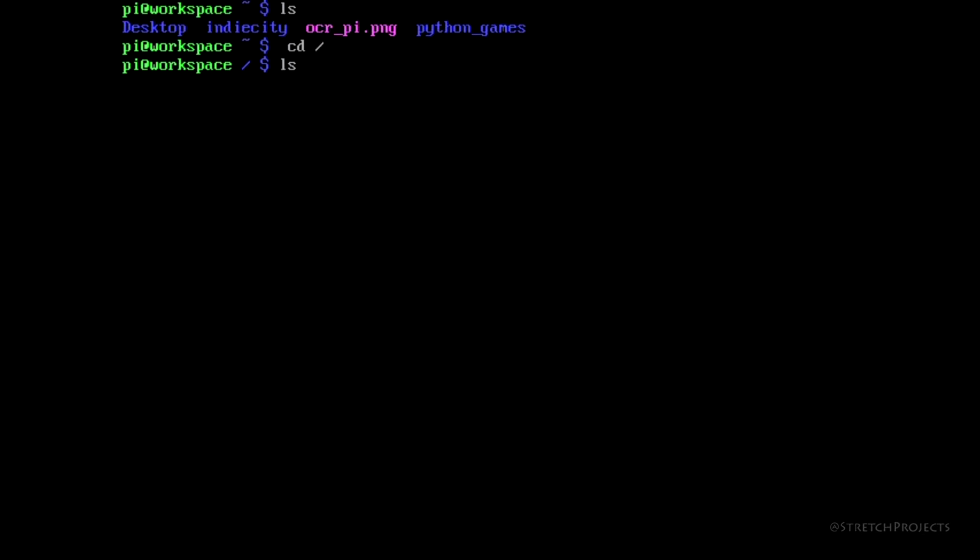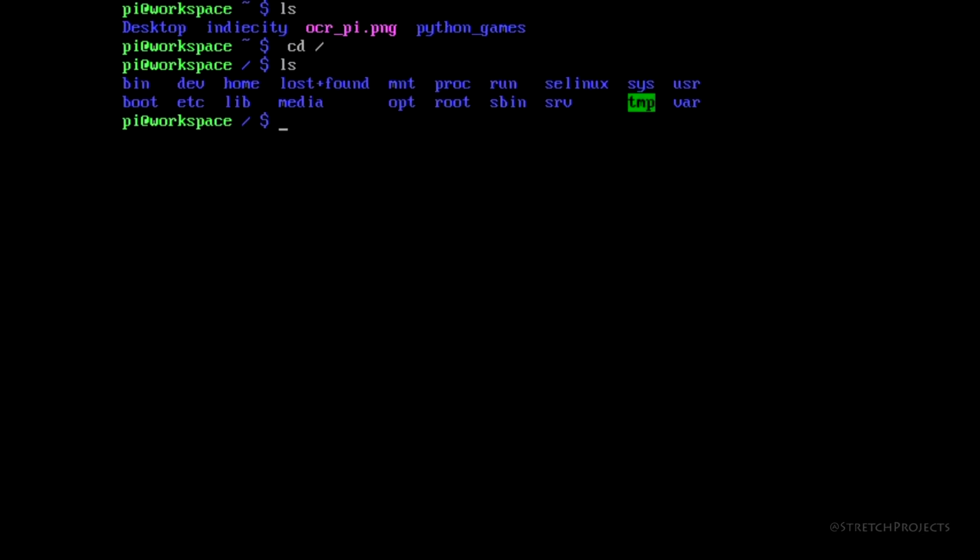If we type ls now, we can see that we've changed directory, which is what cd stands for, and we now have a whole host of other folders available to us. You can also see that these are in different colours as well. In this case, blue represents folders, while the OCR-Pi PNG file in our original directory is in pink, which represents an actual file. So we can use cd to change directory to any directory that we know about.